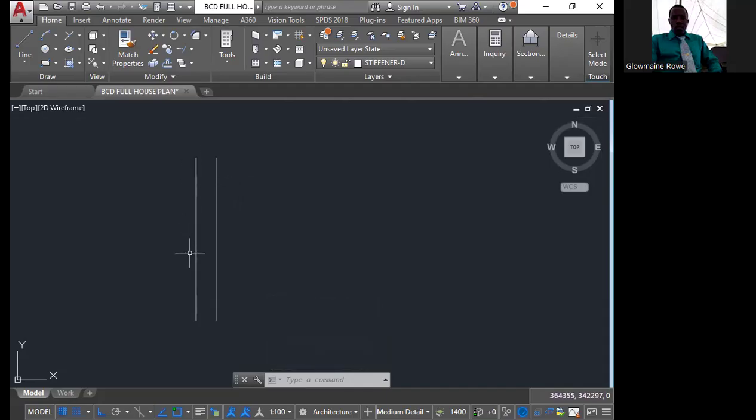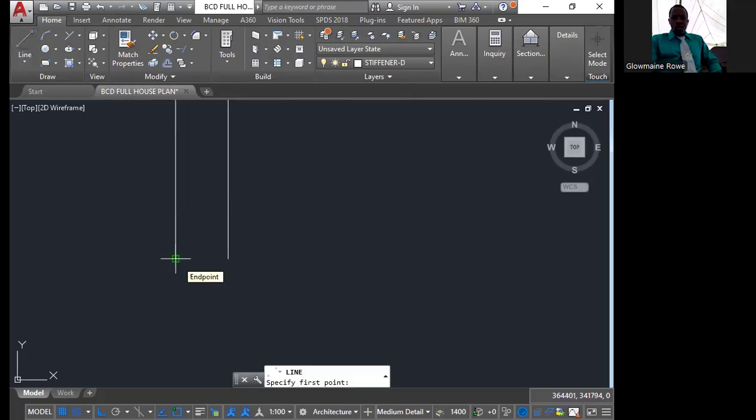Yeah, so the length of the line is 1,200 and we offset it 150. Length of the line 1,200. So now at the base of the two lines, we're going to draw a line going across here. Select line command. Draw a line going across, connecting the two lines.